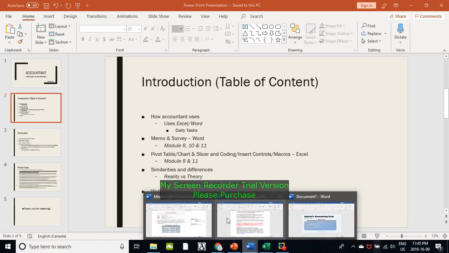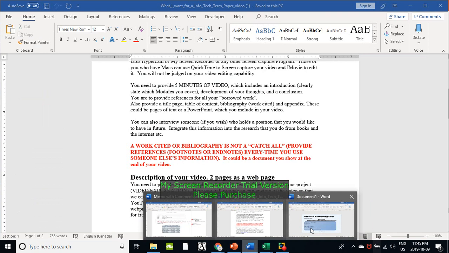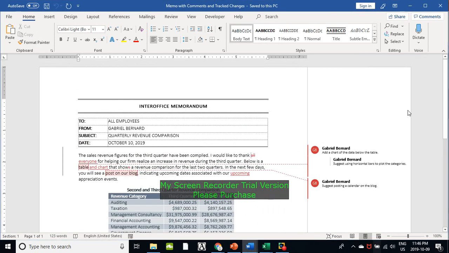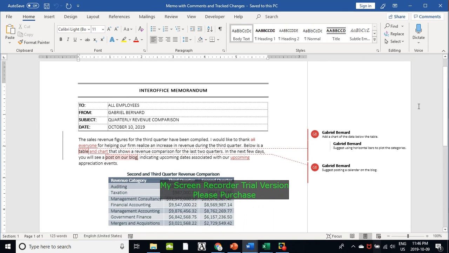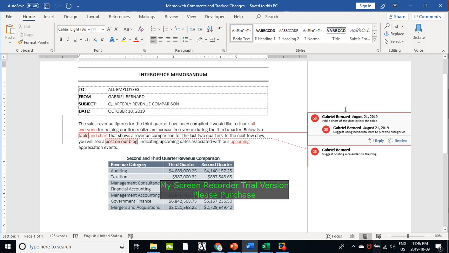I'm going to start off by showing you the memo here. So the memo is something an accountant could use if he wants to make sure his employees are all aware of important information. So he could want to show the revenues of each department for the quarter and compare with other quarters. And since it's important documentation and important data, you might want it to be checked out by one of his peers. So here he could use the function comments right here on the right, and the function track changes that we see in the text.